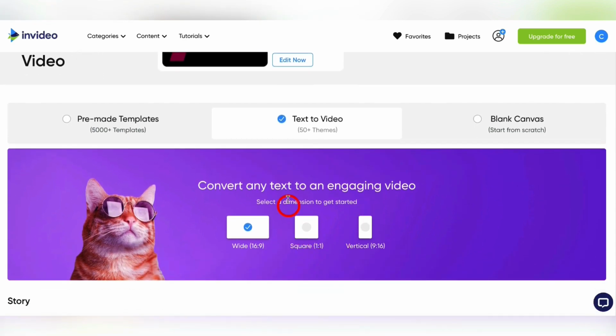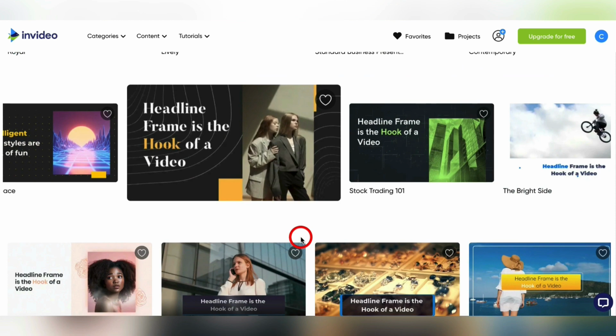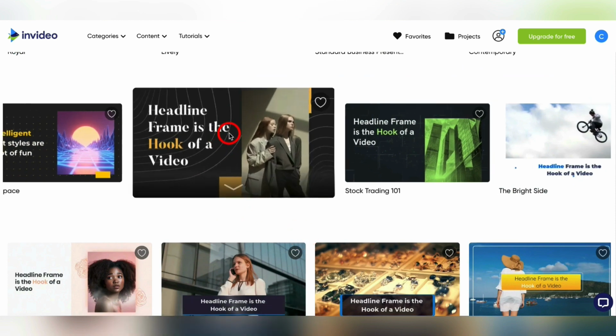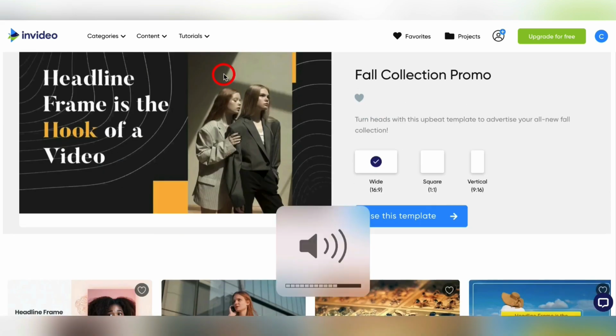But for now, just make sure we are clicked on text to video, and we're just going to go down here and pick a theme, and we want one where the headline is really out in front, like this one right here. So I'm just going to click that, okay, and it should come up, and it might have music on it. We don't want to listen to that, so I'm going to turn that down, okay?